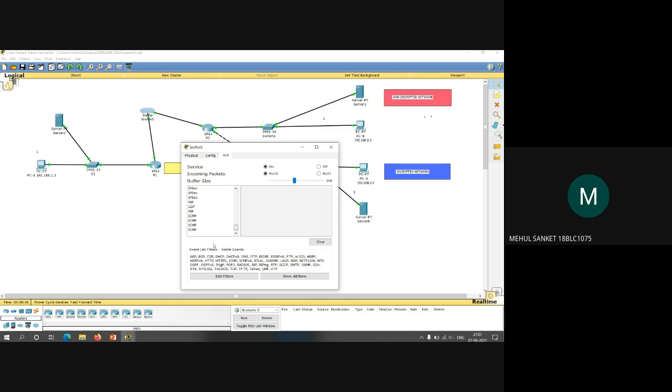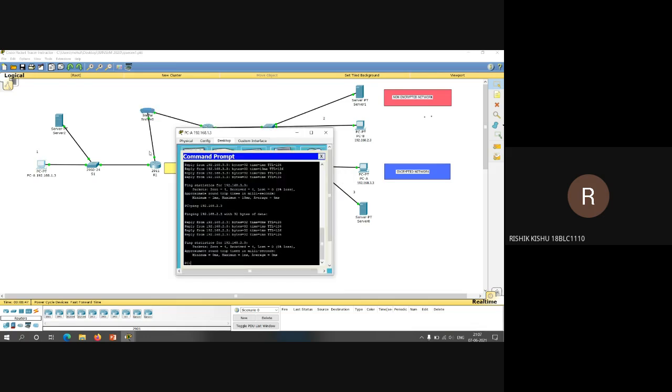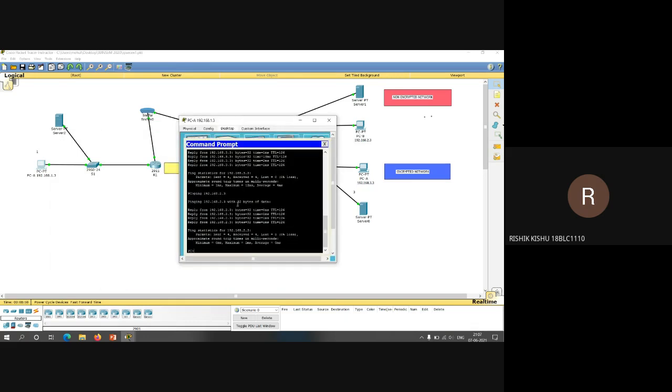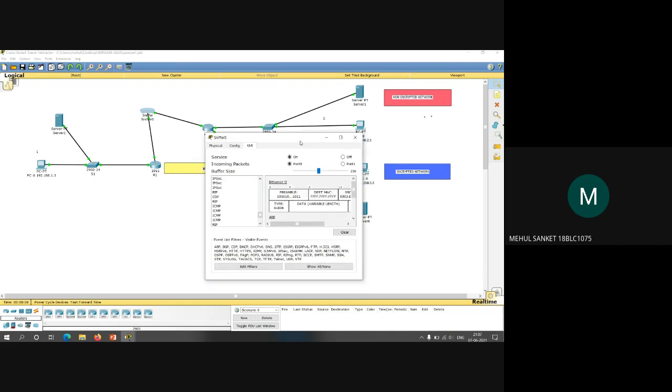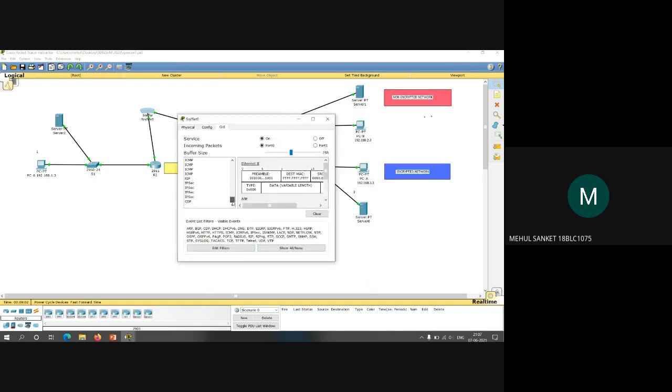So as you can see, Rishik, there is already an ICMP packet. Mehul just pinged from PCA to PCB, and next he will ping from PCA to the third network PCA, that is 192.168.3.3. You can see that there are four IPsec packets, which are encrypted packets, and the third party cannot see what is inside the packet.